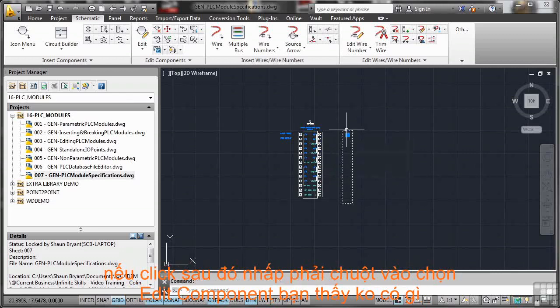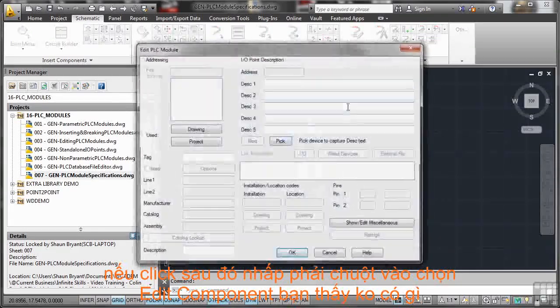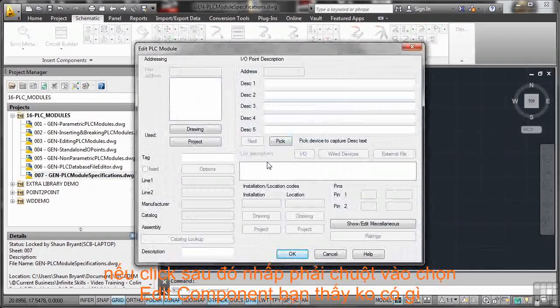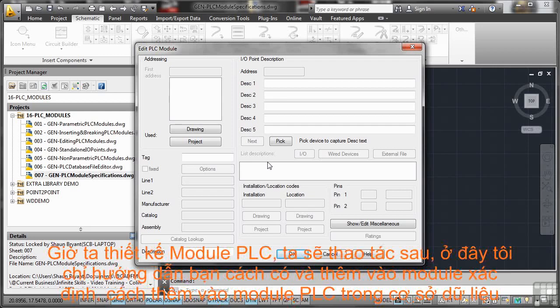But if I click and then right click and edit component though, you'll see there's nothing, absolutely nothing, because I haven't set anything up. But you can see the actual potential here for module specification, module design. Now, obviously, I'm not going to go and design a PLC module. I could probably do a 3-day course on that, on designing PLC modules. But I'm showing you how to get there and how to add that module specification and how to add your own PLC modules to the part catalog database.